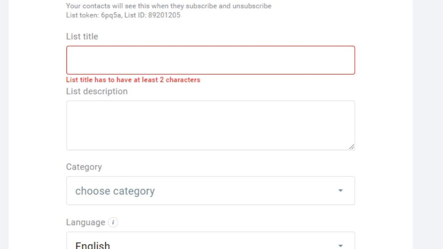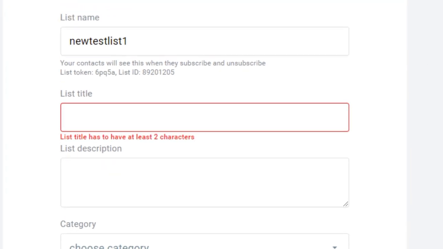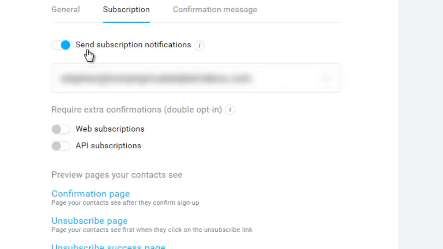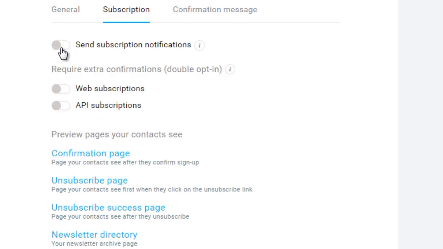Now, of course, this just allows you to customize the list. You can add your logo and all of that. Now, if we click on subscription up at the top here, you can see that this option will allow you to receive subscription notifications. So basically, every time somebody signs up on your list, you will receive a notification. Now, this is nice to have in the beginning when you're starting out. So it's kind of like a little motivator. But as time goes on and you start building lists of thousands and thousands of people, you most likely want to select this off.